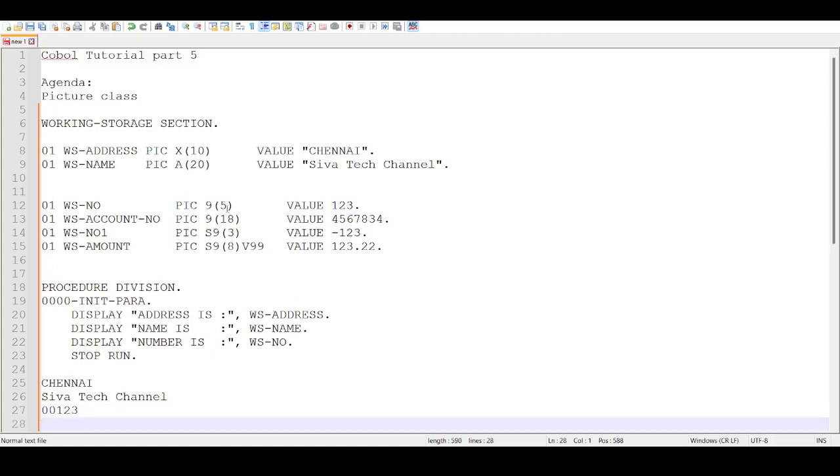Okay. And next, WS-ACCOUNT-NUMBER. Picture 9(18), right? So 1, 2, 3, 4, 5, 6, 7. Okay. Remaining all it will place as 0. Okay. Hope you understood. Okay. If you want, you can write and execute in our mainframe and see what the output is. It will display in this format only.